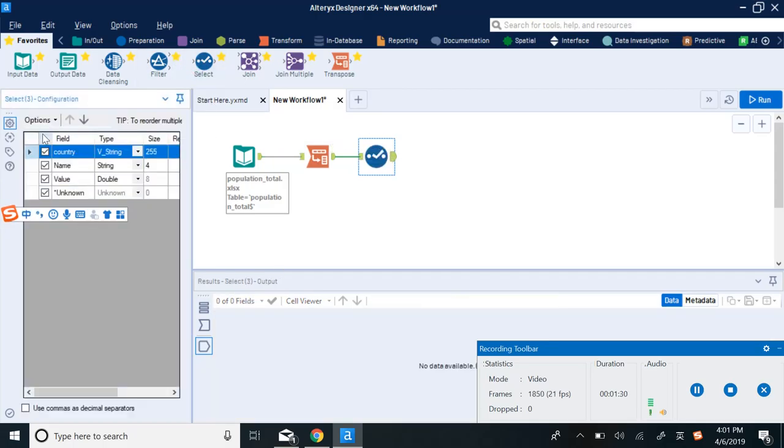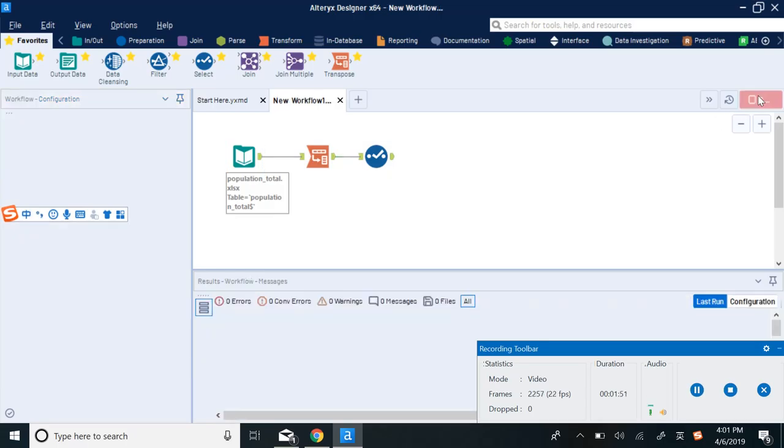So we select our data and we don't want NO, and we can rename the column. First one will be country, second one will be year, third one will be population, and we run.